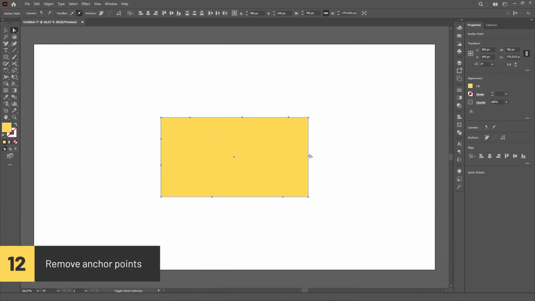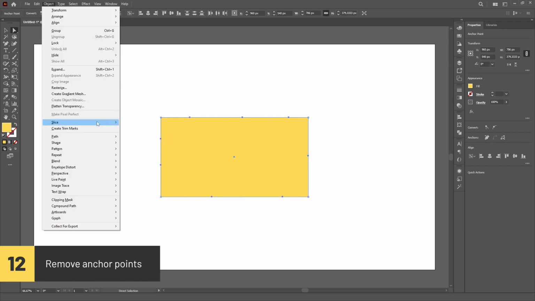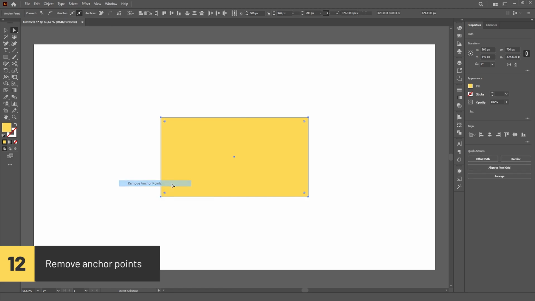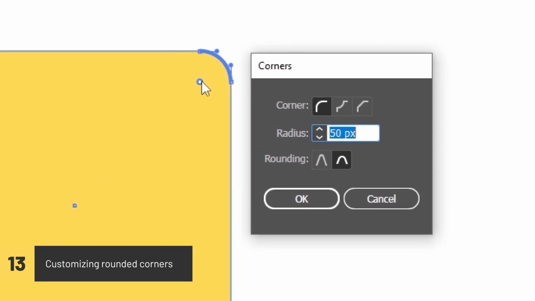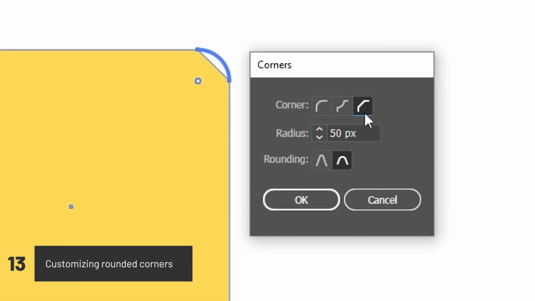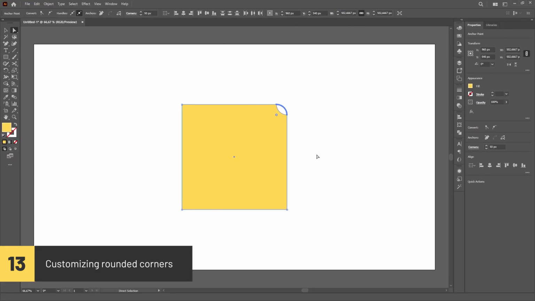You can select multiple anchor points in your artwork and remove them all at the same time without breaking the path by going to the Object menu, then Path, then Remove Anchor Points. If you double-click on the control point for rounding a corner, you can customize how the corner is beveled.